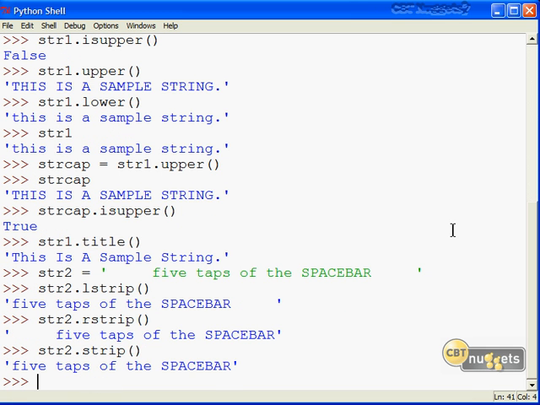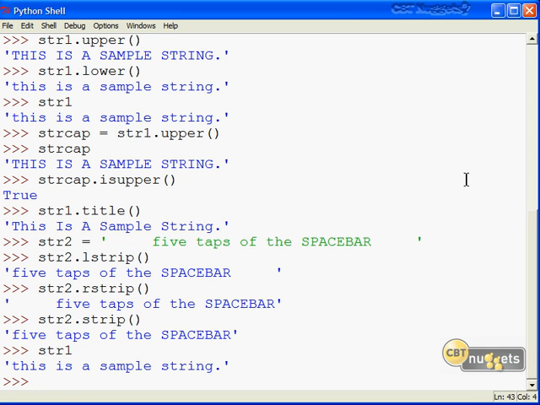That can be really helpful, especially when we're working with files and we're trying to clean data coming in from those files. Let's echo str1 again just so we remember what this was. And now let me show you another really particularly useful method called replace.